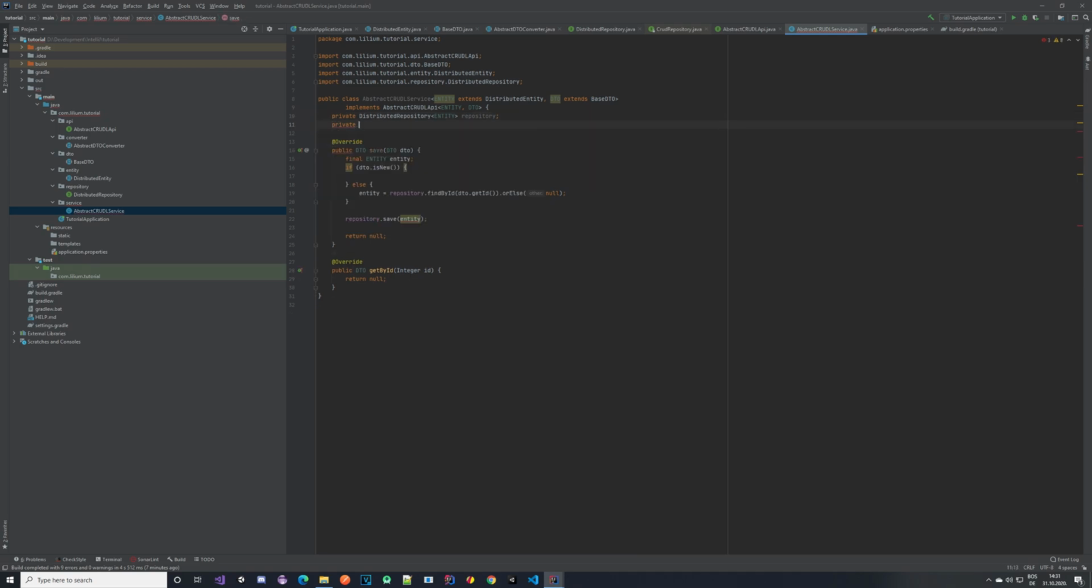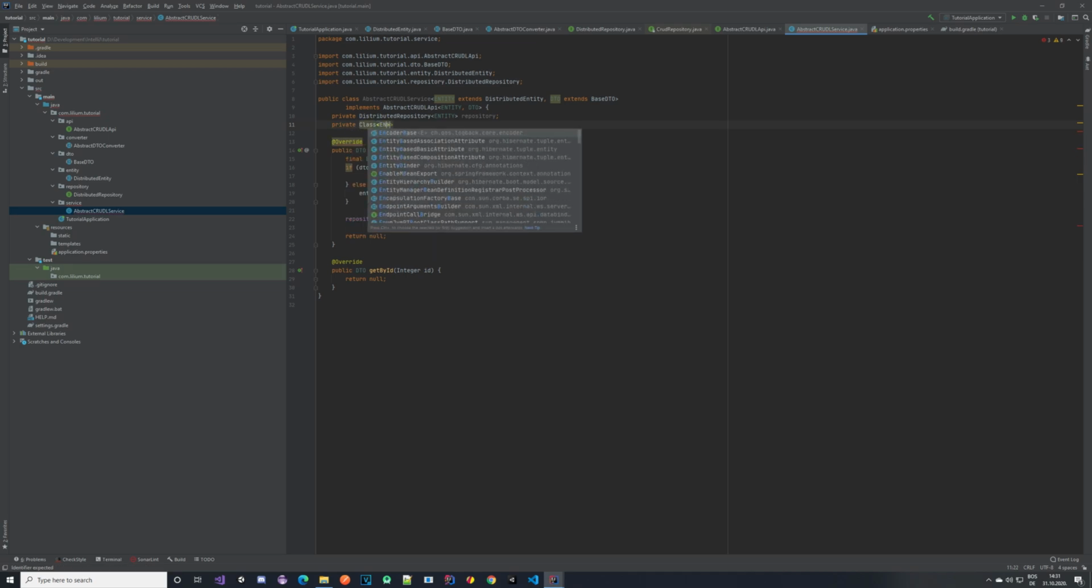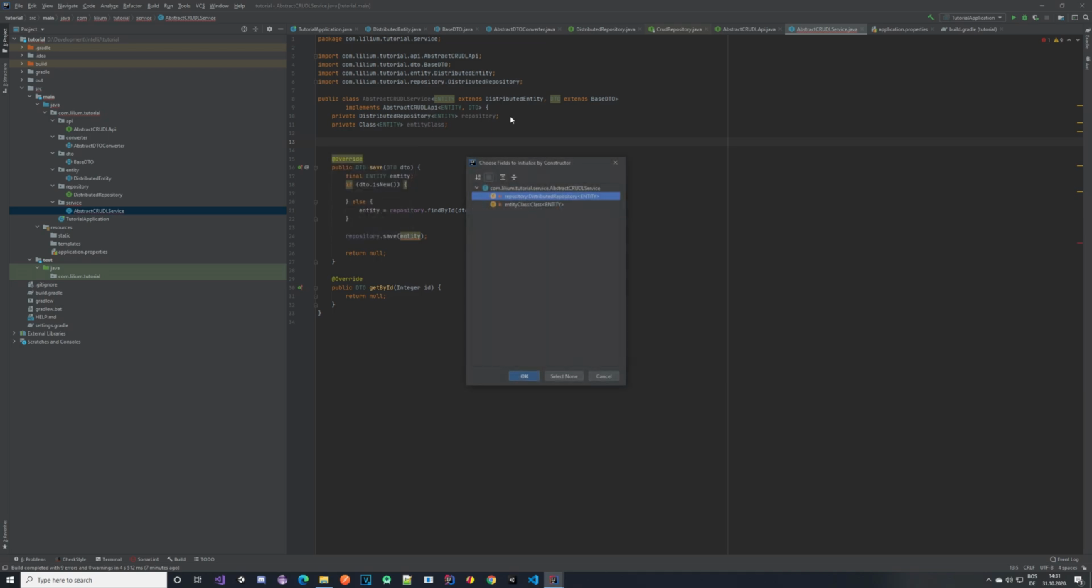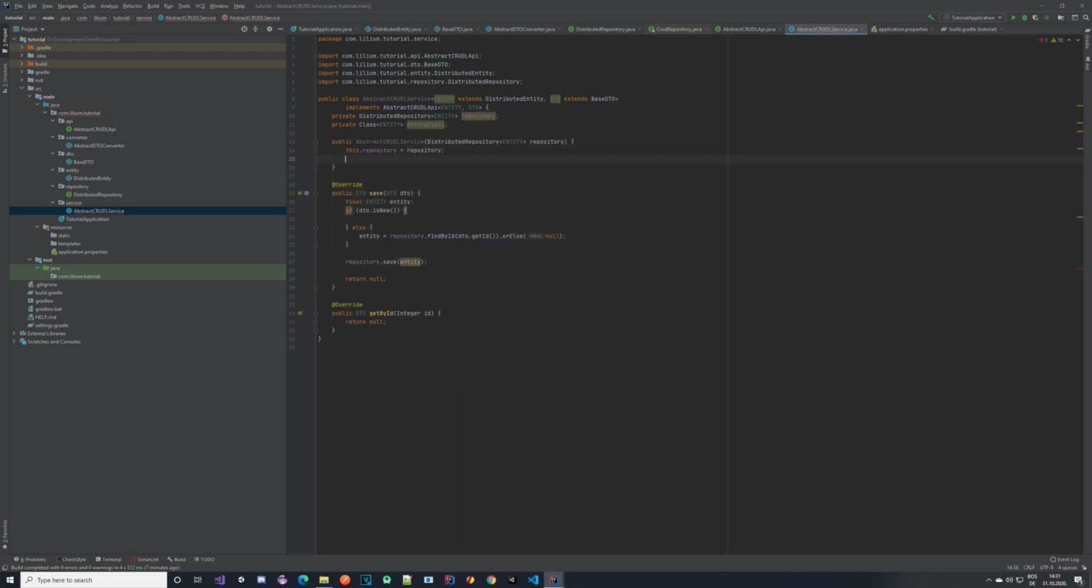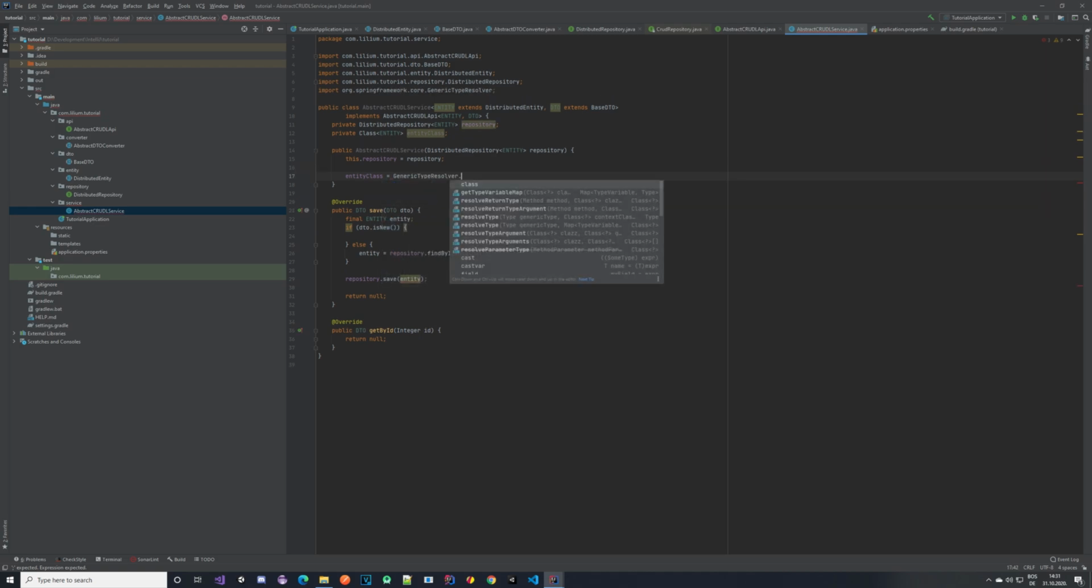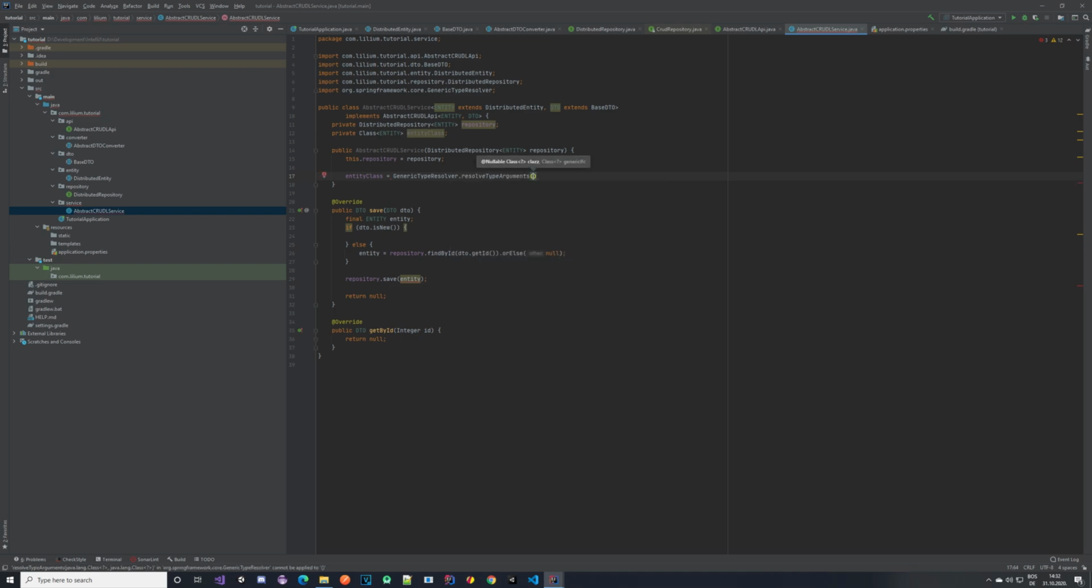So we can do something like private Class entity class, and now we create a constructor. We take in the repository, that's okay. And now the entity class, how do we find it out? So we can do something like this equals. There is this generic type resolver that can resolve the arguments from a class. So we can do something like, I think it's resolve type arguments.